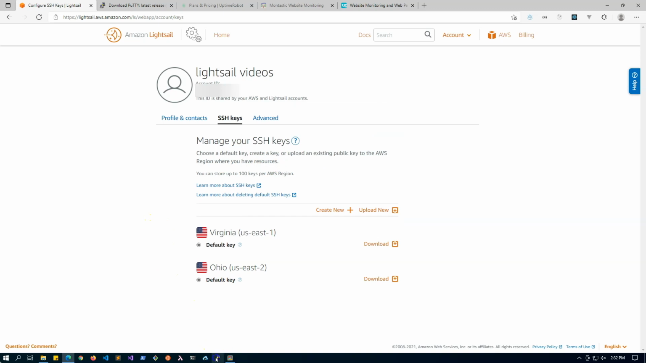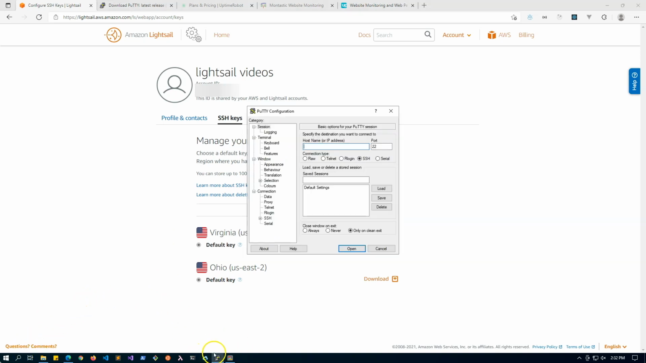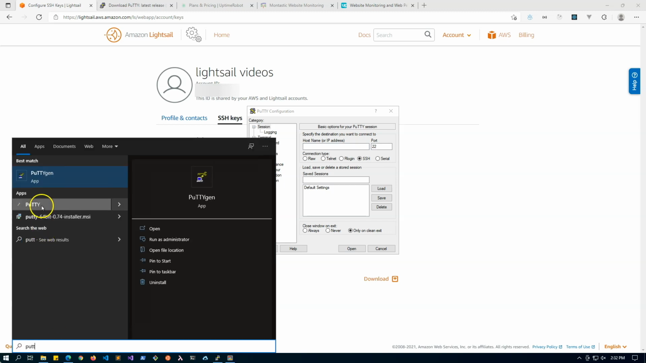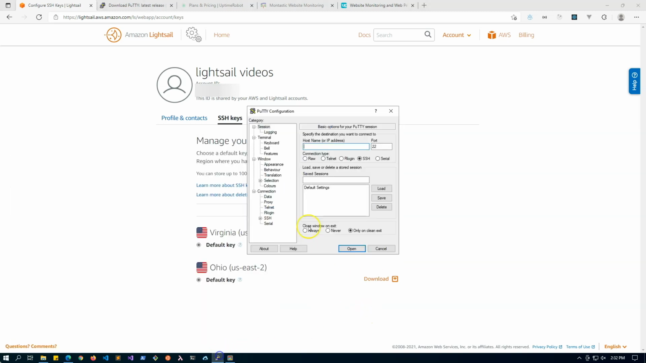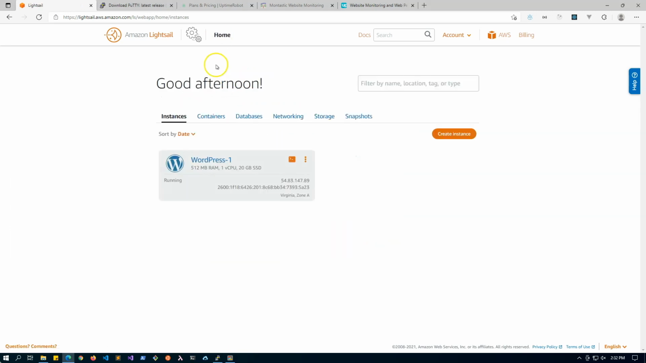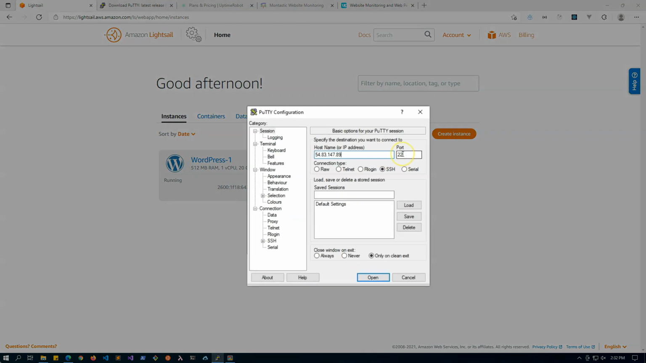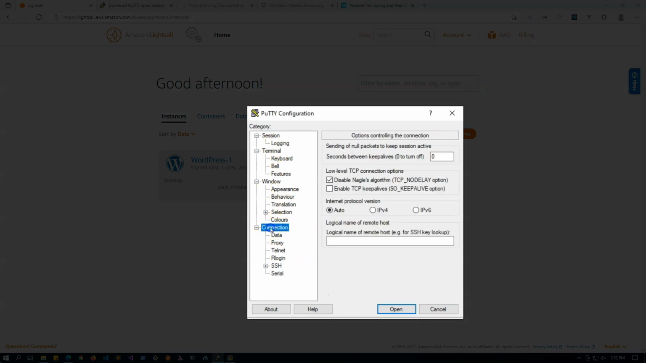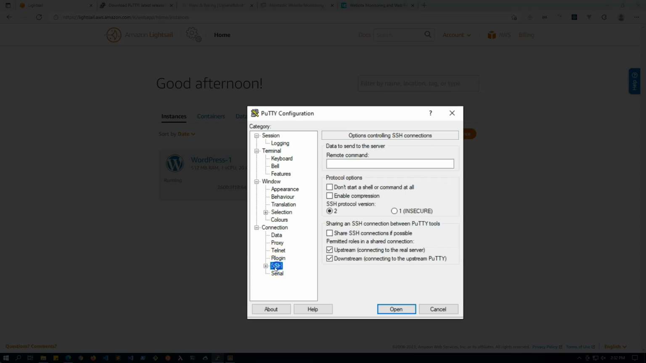Then we will open up Putty. I have it on my taskbar, or you can just type in Putty and open Putty right here. Here, we will type in the IP address of the server. So let's click on Home. Here's my IP address. Leave the port 22 for SSH. And then we'll come over to Connection, then SSH.